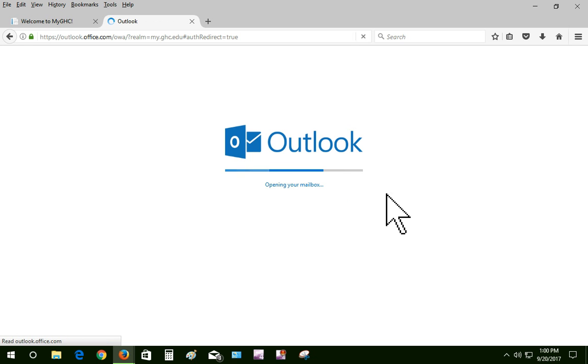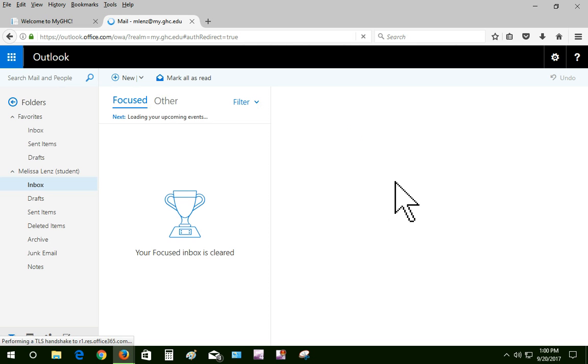The first time ever you log into your my.ghc.edu account, you're going to see another screen pop up, and it's going to ask you to choose your language, and it's going to ask you to choose your time zone. So you'll choose your language, and then you'll use the time zone of Pacific time -8. It's going to be UTC -08.